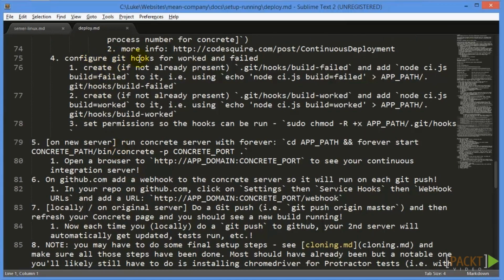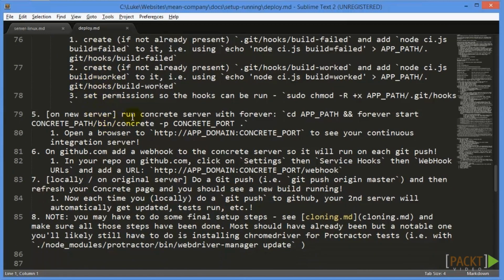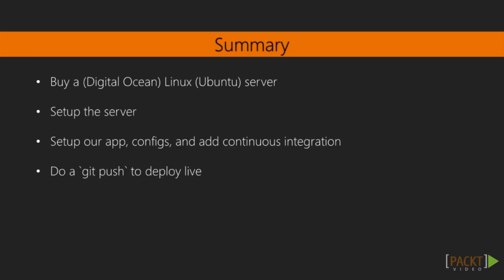We set up our Git hooks to hook in so that every time we did a git push, it would automatically build our site on our new Linux server. And finally, we ran Concrete and then did a push. And once we've done that, now every time we push locally, our live server will get updated and we now have a live, publicly accessible, deployed website. So that's how we set up and deploy our server.